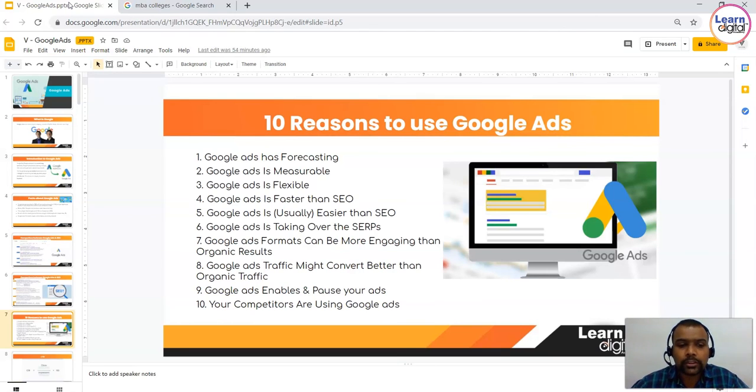Google Ads has an option of enabling and pausing your campaign. Today I'm spending around 10,000 rupees per day as my daily budget, and I'm triggering my campaign. Tomorrow I'm not in a position to optimize my campaign, so I can pause my campaign. Day after tomorrow I can enable my campaign again. So that option is available on Google Ads.